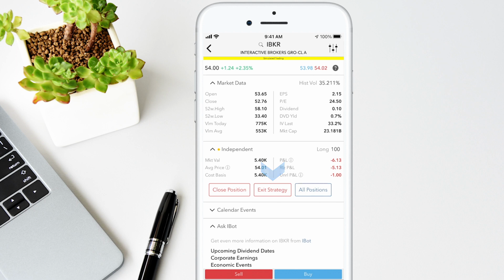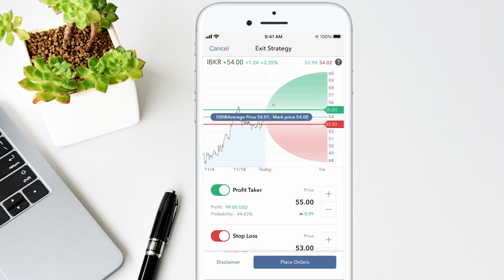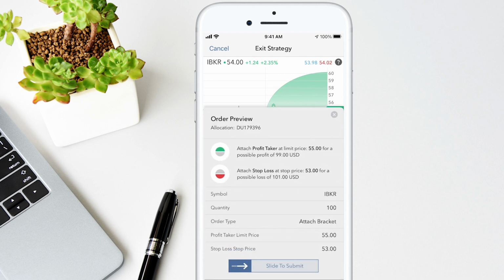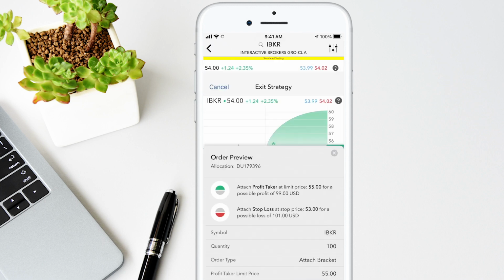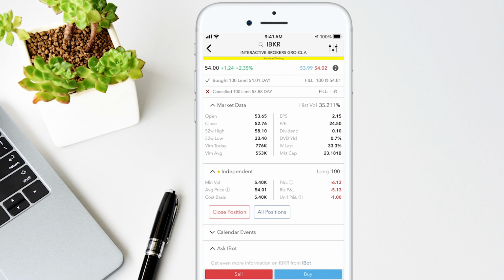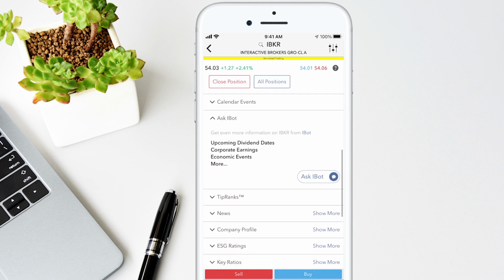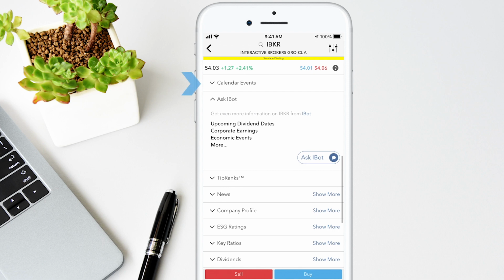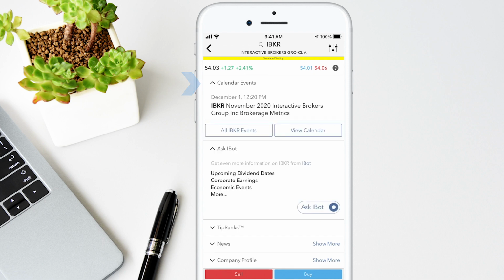Tap Exit Strategy to set up an exit strategy order. You can define a bracket order, which is designed to help capture profit and help minimize loss. Use one or both orders and modify as needed. Then tap Place Orders and view the order preview window to confirm the details, and if acceptable, then slide to Submit. Below the position information, you can view the latest reports. Just tap a line to view calendar events and show dividends and events for the instrument.